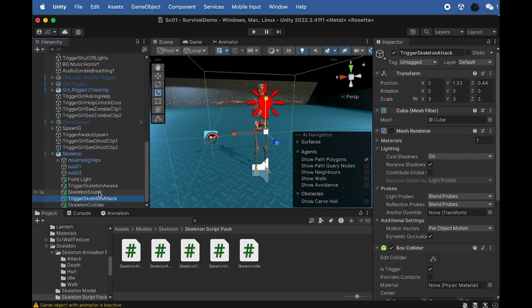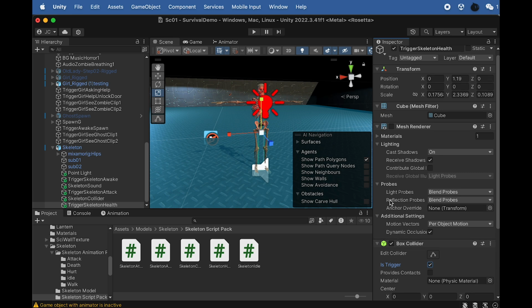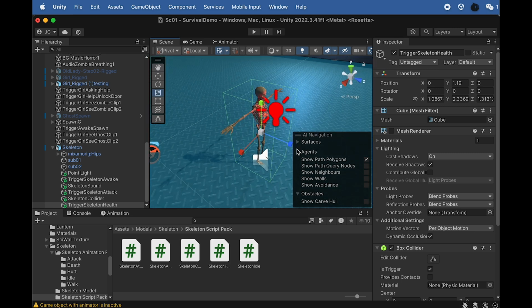So let me see, collider. Why not just duplicate the skeleton collider and rename this as trigger skeleton health. Okay, and then we just remember to check is trigger on. So it's a trigger, and make it wider, make it thicker. Oh, too much, something like that.